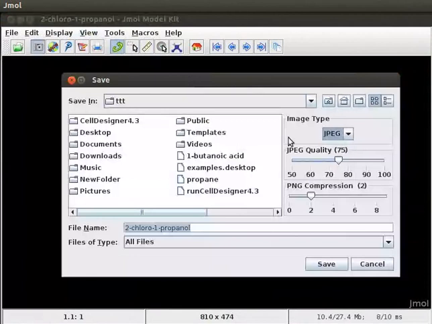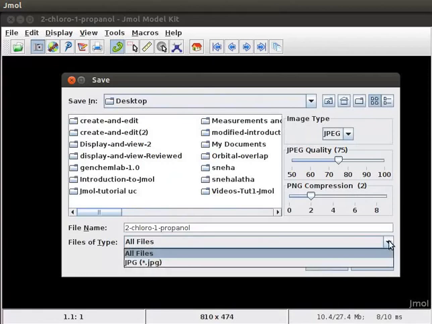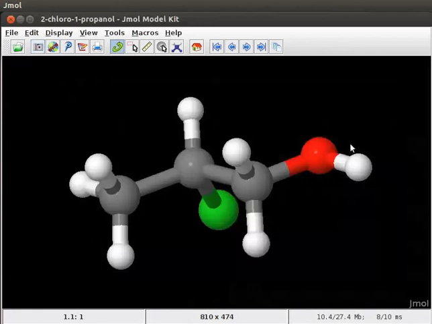Open the folder in which you want the file to be saved. I want it on desktop. Select Desktop and click on Open button. In the file name text box, type 2-chloro-1-propanol. Go to the files of type and select JPG. Click on Save button. The image will now be saved in JPEG format on the desktop.